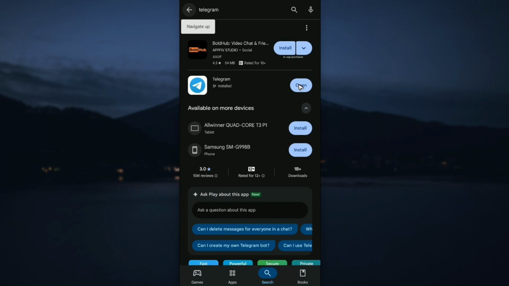Now, if it doesn't work, you might want to contact Telegram support, as there might be an ongoing problem with your account. Contact them, explain what happened, and take their instructions on what to do.